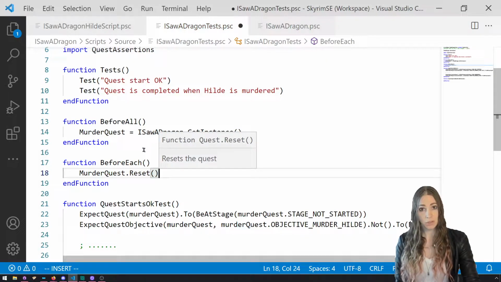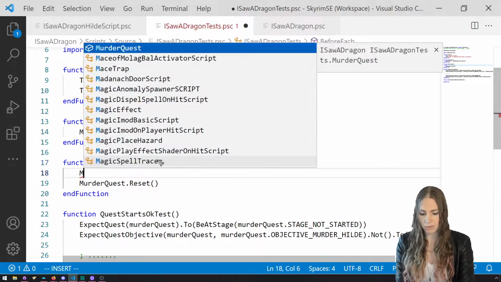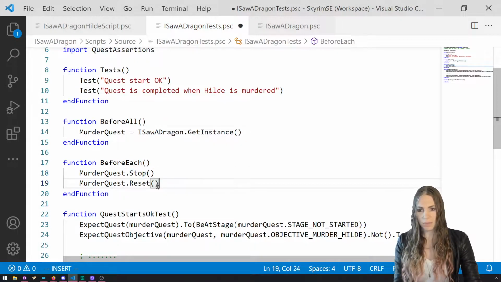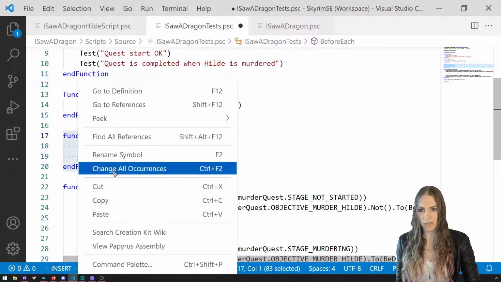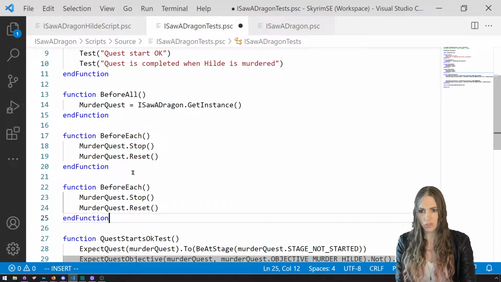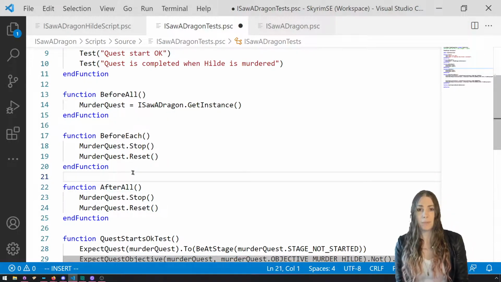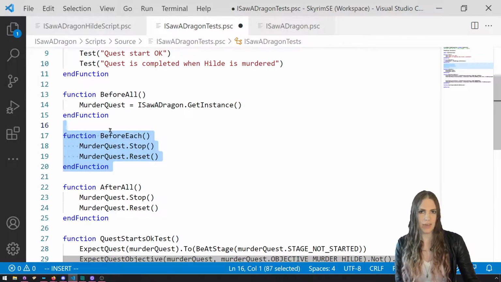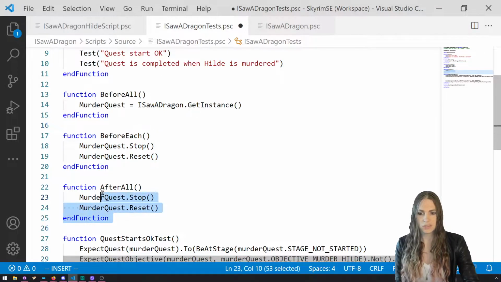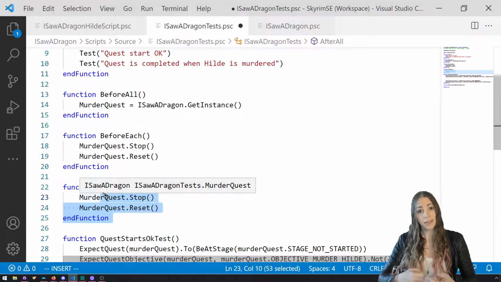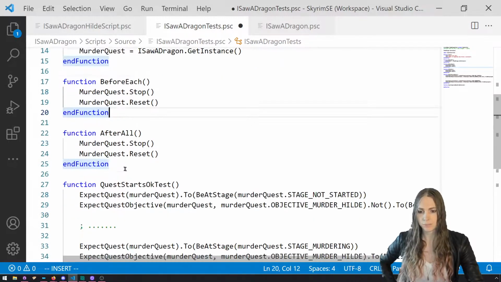There's one gotcha with using reset. It'll only work if it's stopped. So you have to say murderQuest.stop. And I'm thinking ahead here. I'm actually going to want to make sure that we do this after all the tests finish too. So we can say after all. That means that we can go into the game, run the tests. Before each one of the tests, it'll make sure that the quest has been rolled back. And then as soon as it's done with all the tests, it'll also make sure it's rolled back so that we go in a game, run our tests, see if it works. If it works, we can actually run around and start doing the quest.